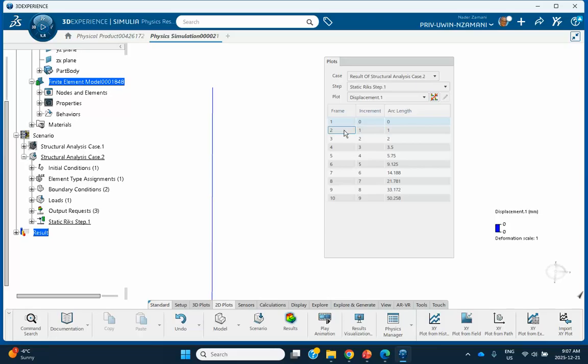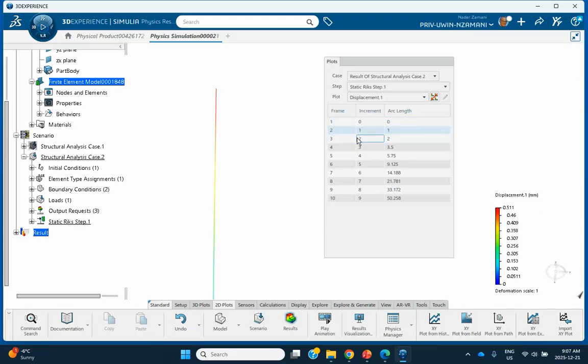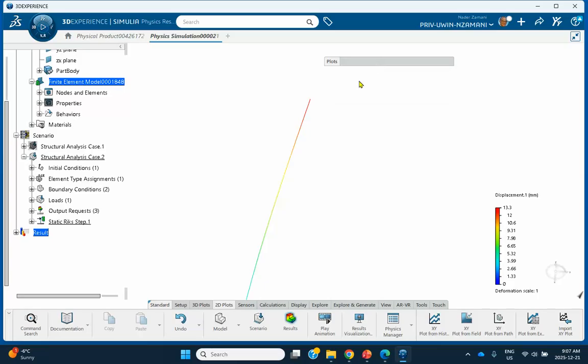Now, this is going to be the initial one, this is going to be the first one. You can see that. So this is what's happening to this beam. Okay. Now, let me close that.